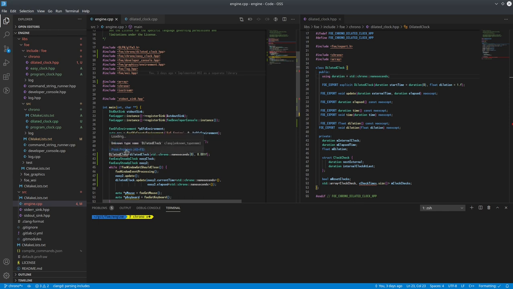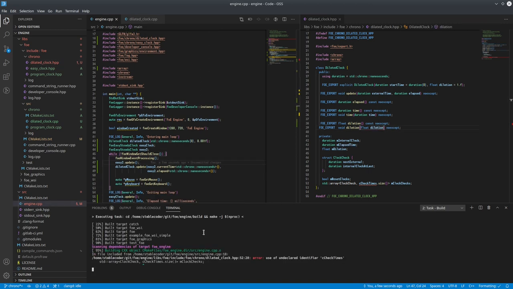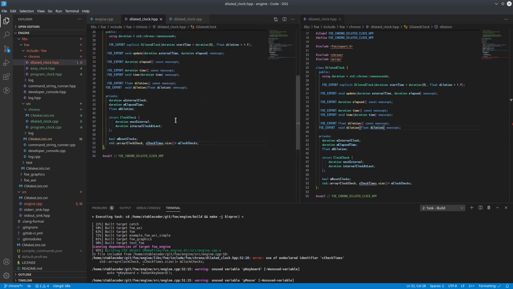Include it back in. Clean up. Cleaned up. It says it's a duration type. Not great. But it does work right now. Okay, it works again, almost. See check times. Okay.